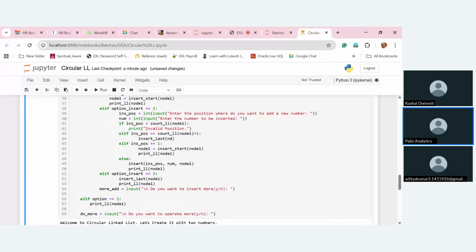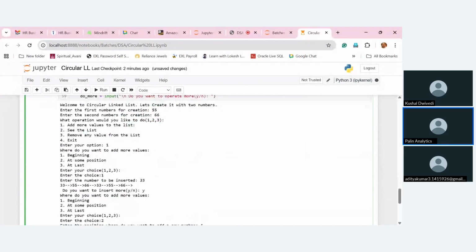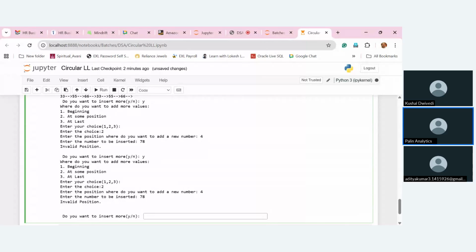Insert position. This is not. No, this should not give it over here. I have given this position. This is checking correctly. Invalid. Okay, let's see once again.